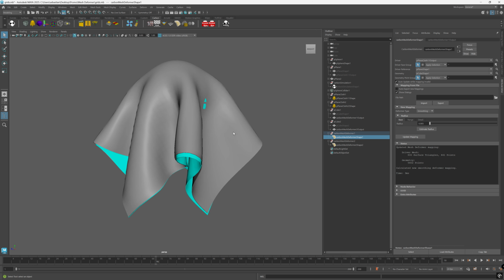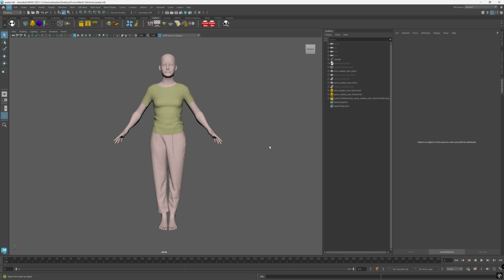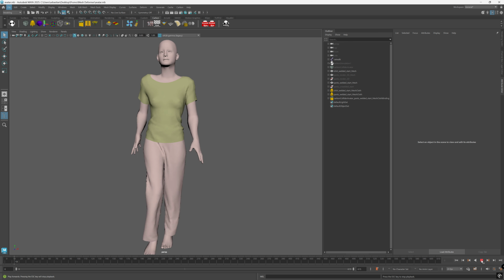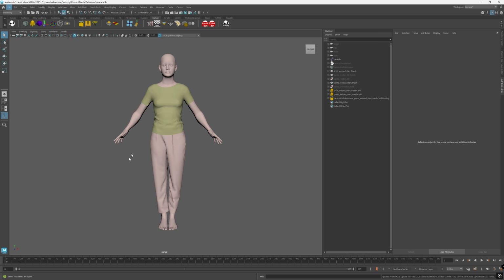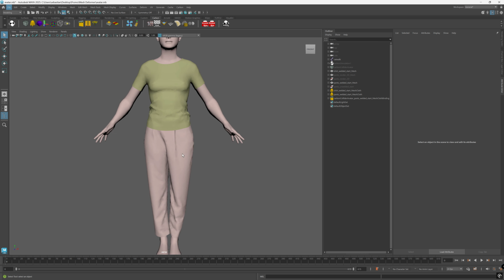Now let's look at a couple more scenarios that are more aligned with what you might encounter during production. Here we have an avatar wearing a t-shirt and wearing pants. Let me just simulate this. And the avatar starts walking. I'm going to focus on the pants for this scenario. The t-shirt is just to complete the outfit.